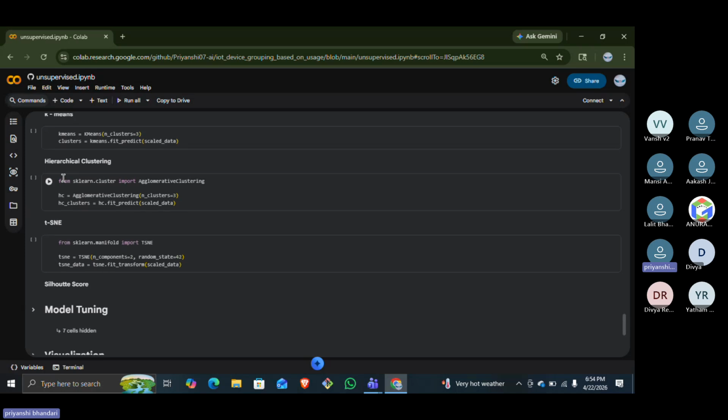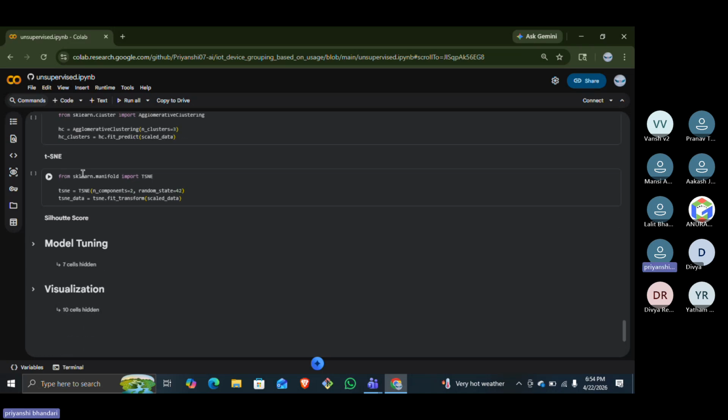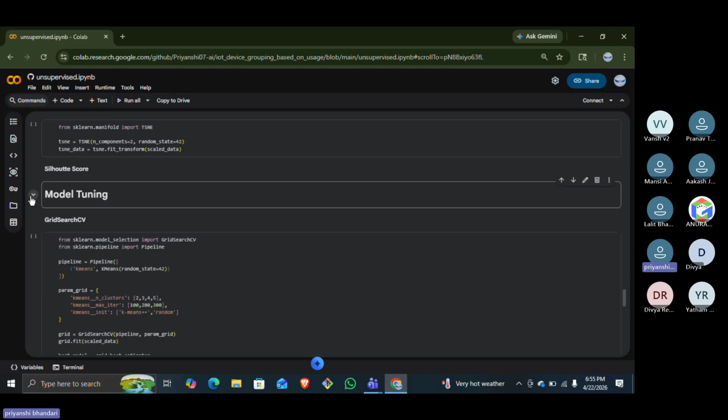And now we use hierarchical clustering also, for analyzing how it is working, with hierarchical clustering dendrograms. We will show that in our graph. And we use TSNE analysis. It's just like PCA analysis, but it is non-linear. The only difference between this and PCA is that it is non-linear and PCA is linear.